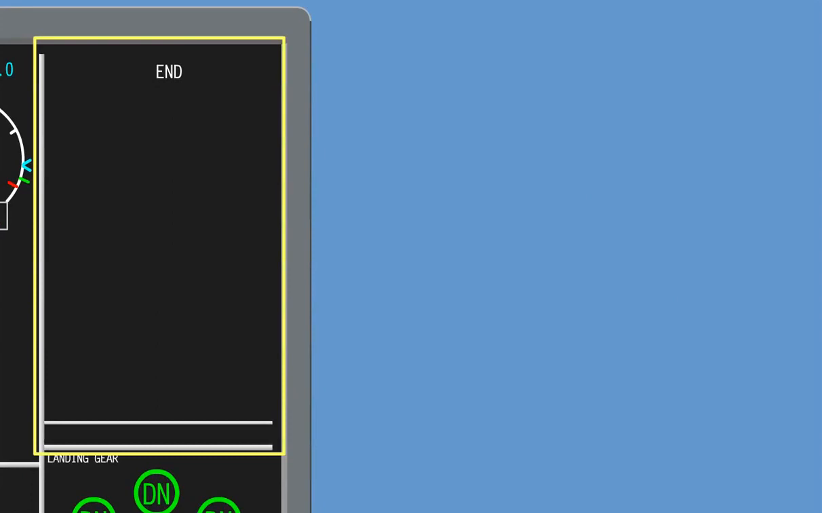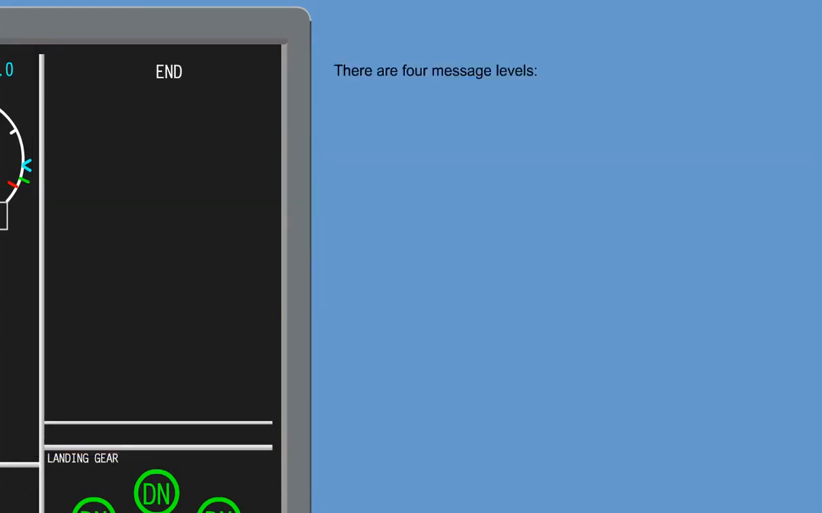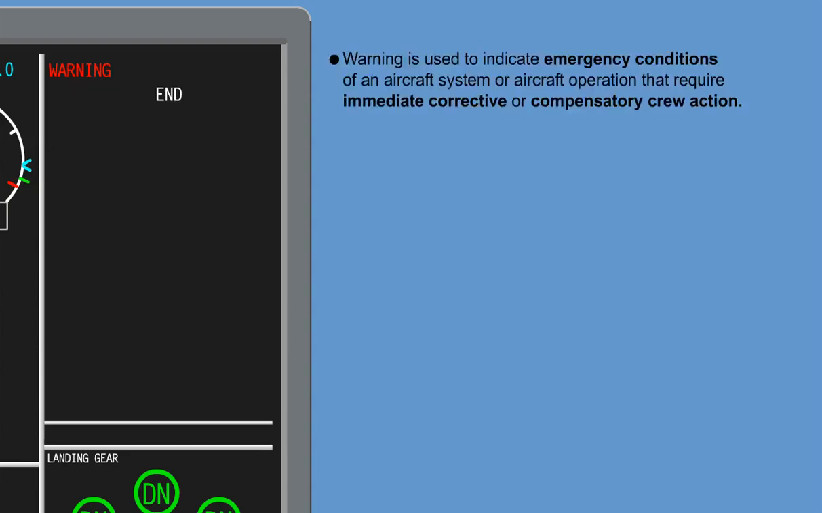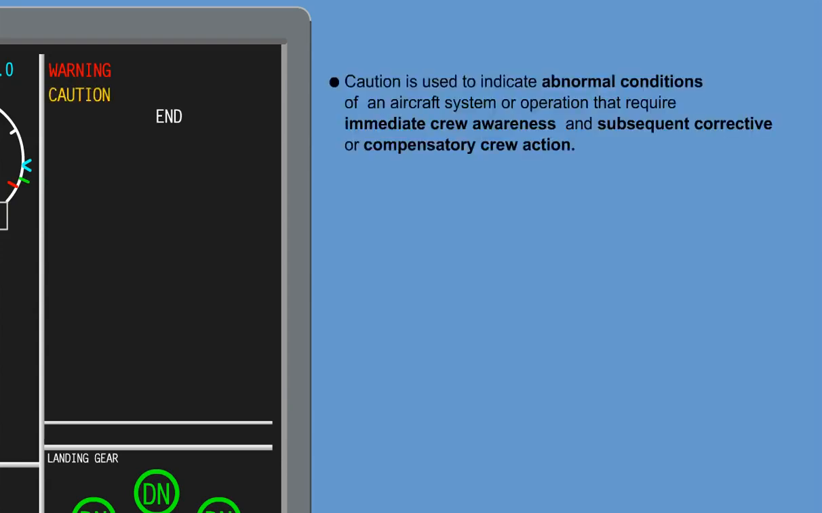ICAS display in a box known as the CAS field. There are 4 message levels: warning, caution, advisory, and status. Warning, red color, is used to indicate emergency conditions of an aircraft system or aircraft operation that require immediate corrective or compensatory crew action. Caution, amber color, is used to indicate abnormal conditions of an aircraft system or aircraft operation that require immediate crew awareness and subsequent corrective or compensatory crew action.